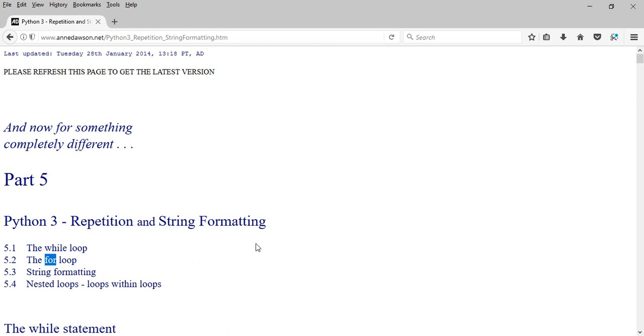We saw how to put an if statement inside another if statement. That's called a nested if statement. In the same way we could have a nested while statement or a nested for statement. But for now, let's make it nice and simple. We're going to use the while loop.